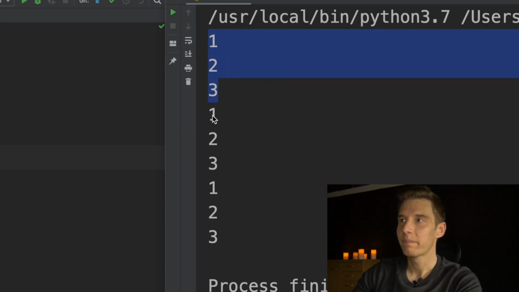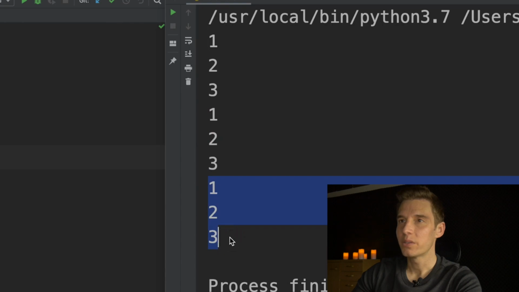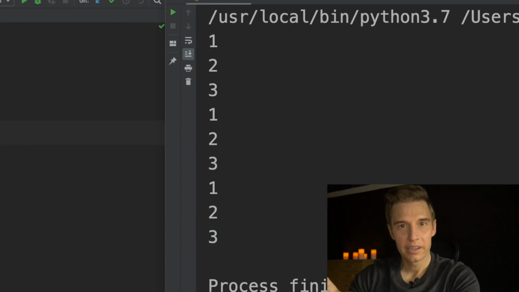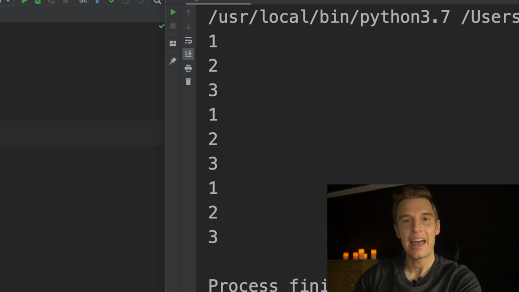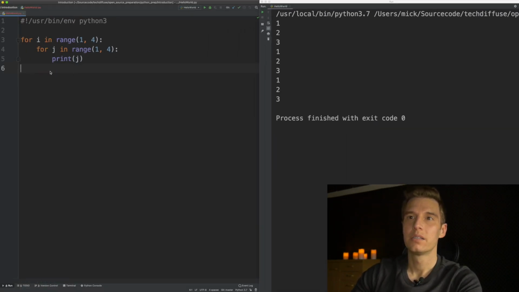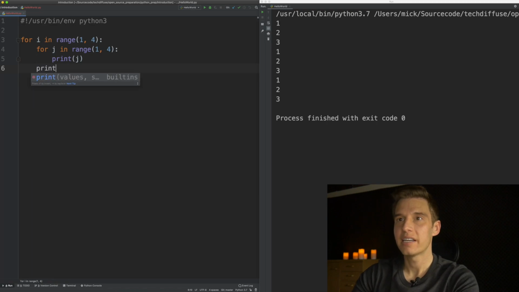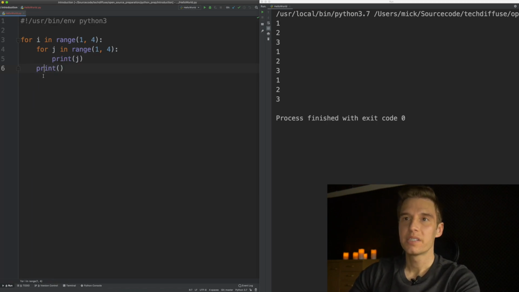So 1 to 3, 1 to 3, 1 to 3. Okay, so that's interesting. To make it a bit more clear, let's make another print statement after the inner loop. So we make a print statement exactly here. This print statement is executed when the inner loop is done. Okay, so execute and see what happens.